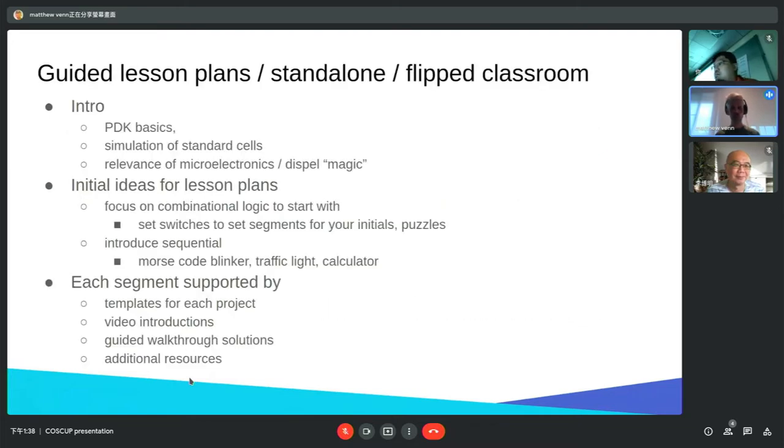So I've already got a lot of experience with my own course, and something that's very important is that the course should be standalone. So you come into the course, you have an introduction on how the PDKs work, you do simulation of standard cells in a web browser. There's no download of tools for this.